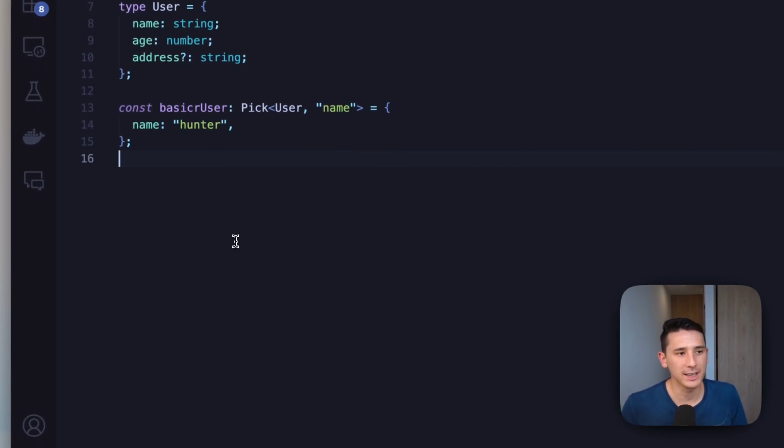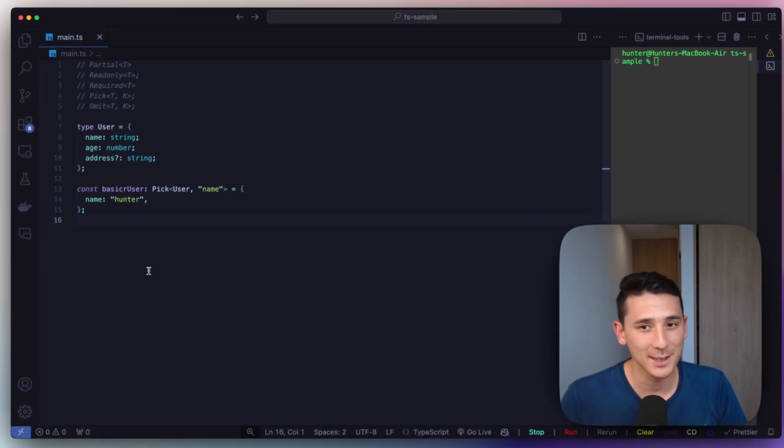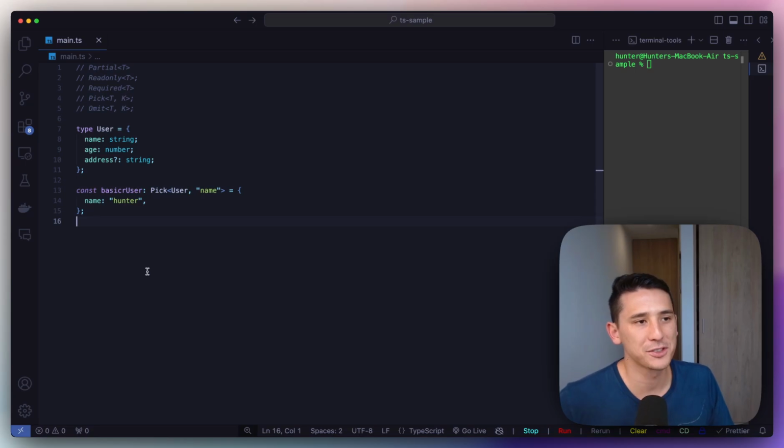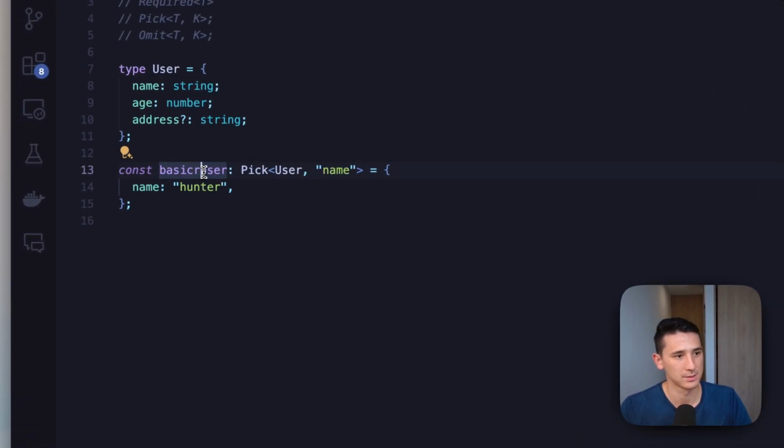Now, you're probably thinking, okay, this is pretty similar to partial, and that is correct. Except it's more specific than partial, right? Partial is just saying we're going to partially satisfy the type we pass in, but pick is saying, hey, we only want to pick specific ones and we really want to drill down. All right. And as you see, we're passing in that key and we're all set.